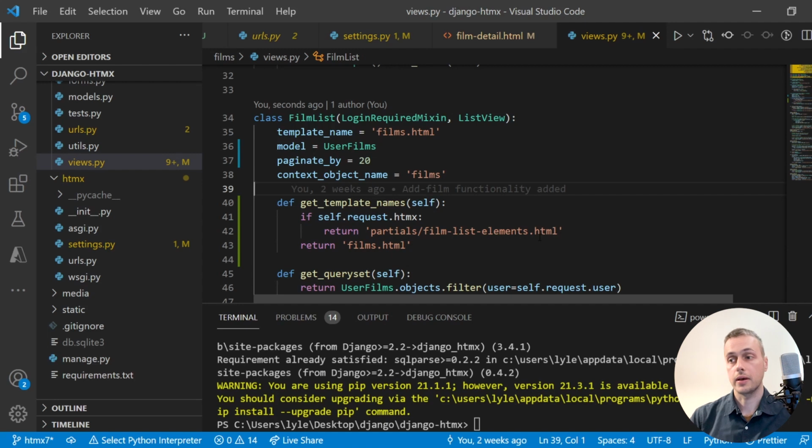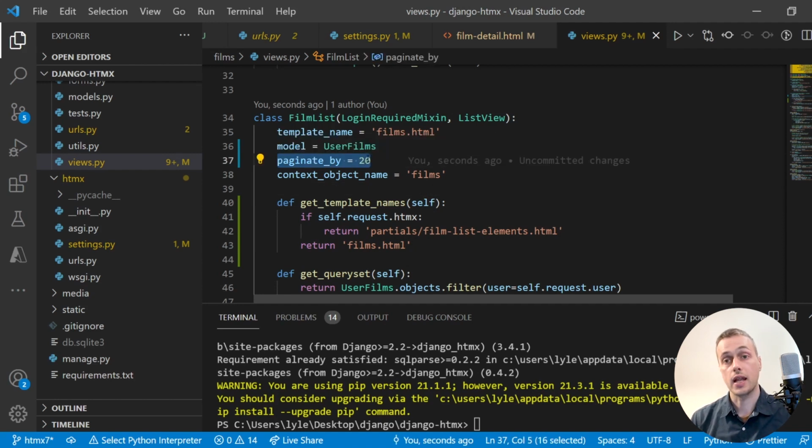Now the final step is we need to tell this list view what page we're on. We've got a paginate but we need to now tell it what page to look for next.